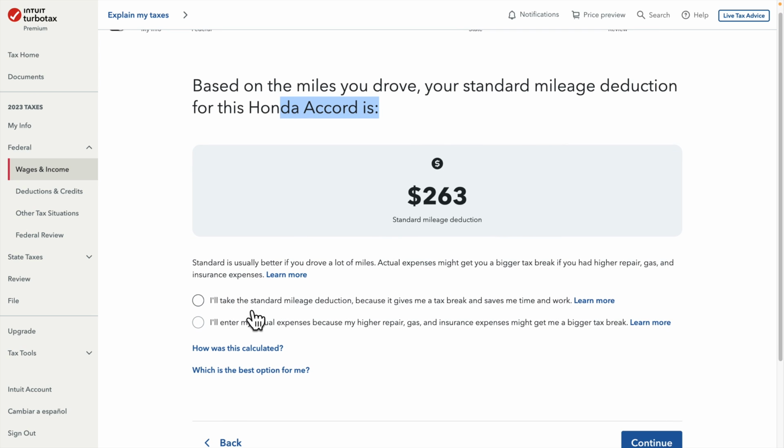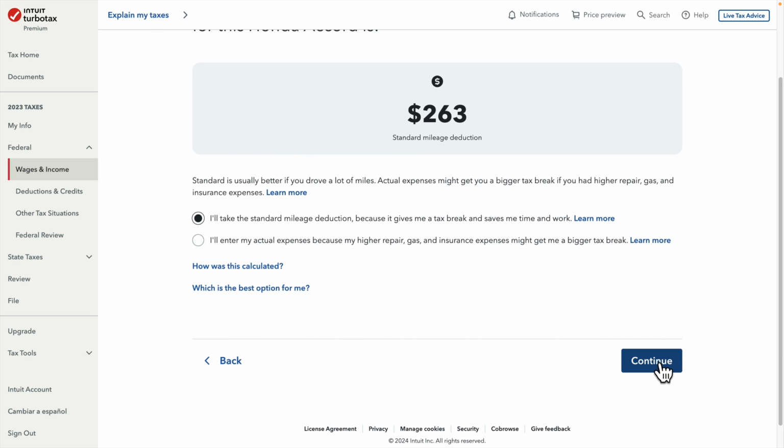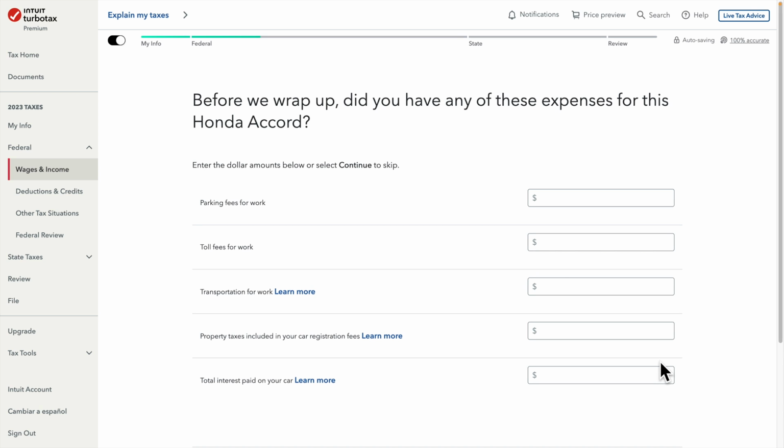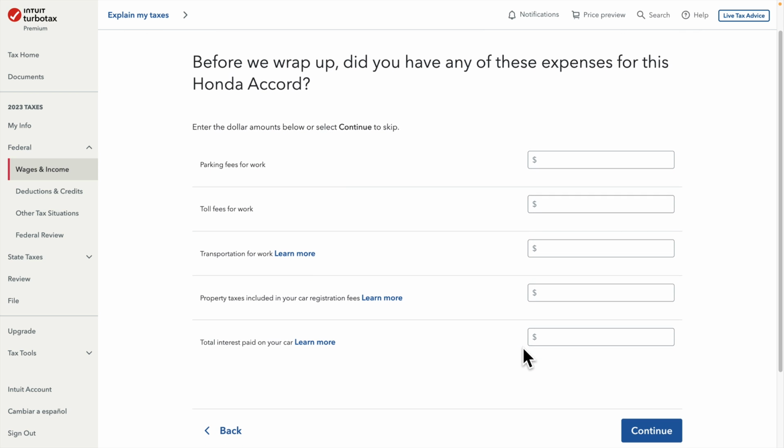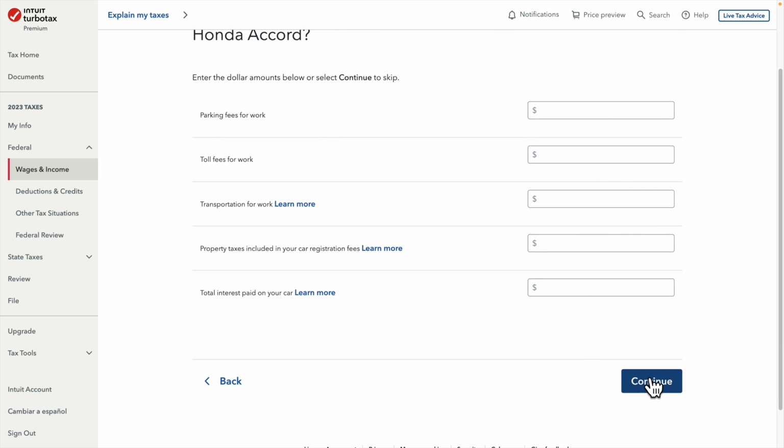$263. So there are two options, whether you want this standard mileage deduction or you want to add all the expenses. I'm happy with this, so I'm going to press this continue button for the standard deduction. But for your case, you can choose the other option and you have to put in all the information. For my case, that is very simple, that's why I'm doing that. But for your case, if it is more, then you can choose the other option.